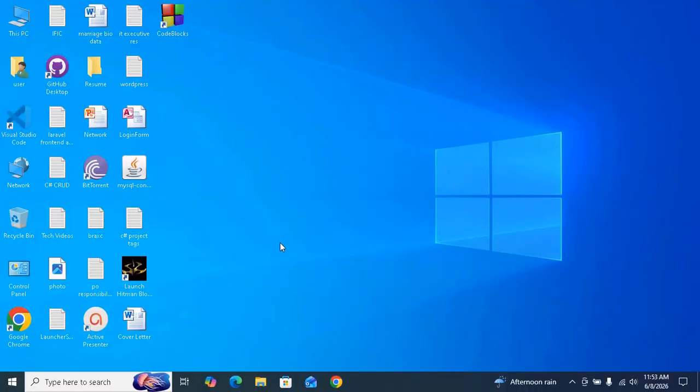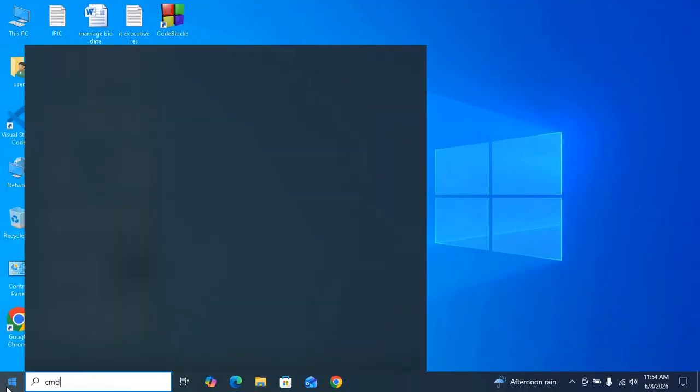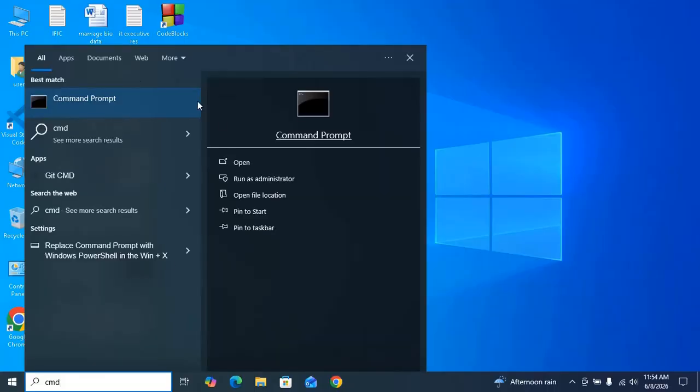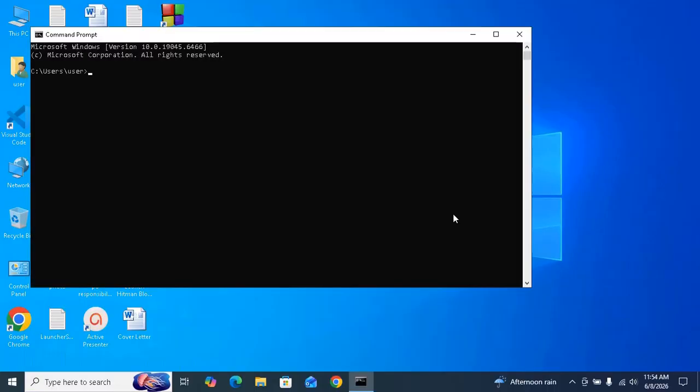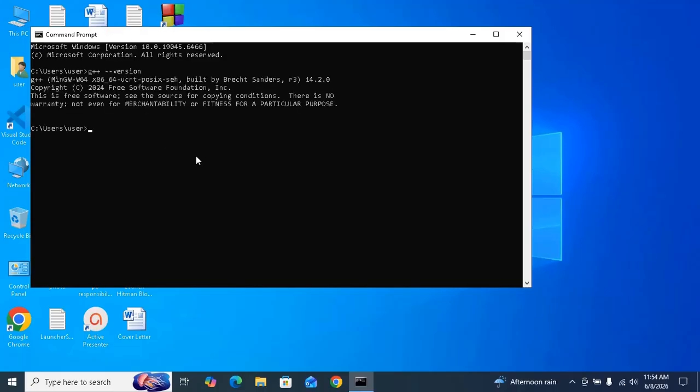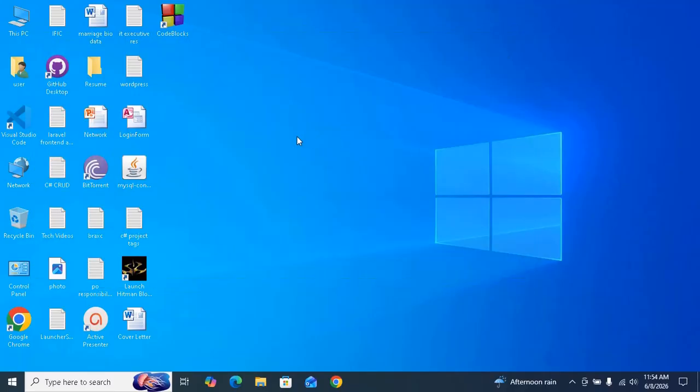Now if you open the command prompt, and if you want to check your C++ compiler version, just type g++ space hyphen version, press enter. Okay, now open Codeblocks.